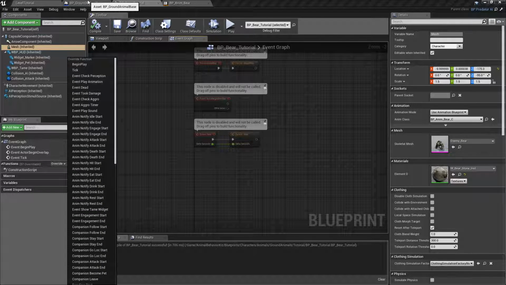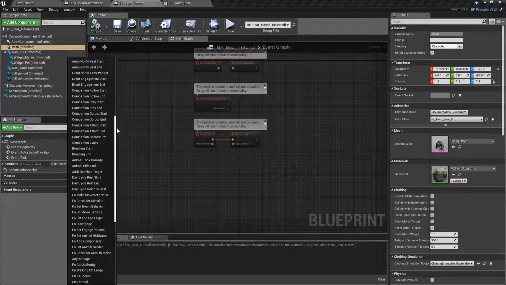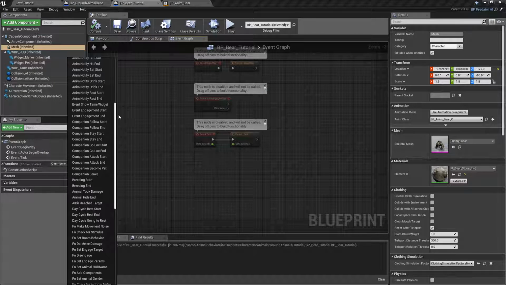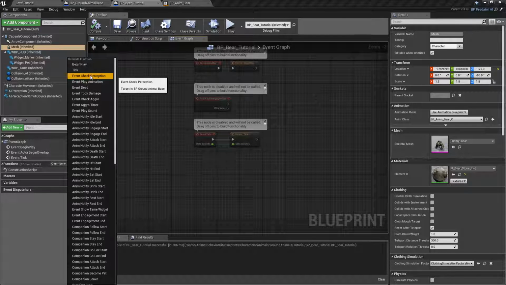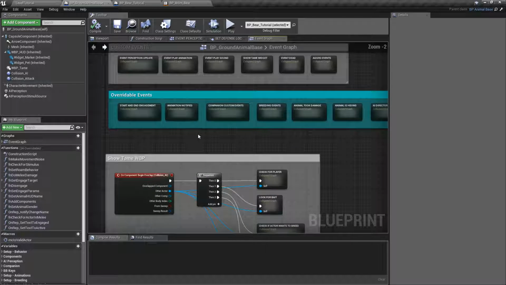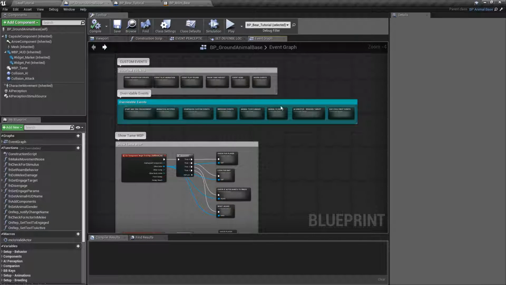Now you have to be really careful here. You don't want to override functions that are actually doing something, otherwise you are going to break the functionality. So for example, there's a function here called, let's say, event check perception. There's something going on here and you don't want to override this function, because basically what you're telling this blueprint is every time this event fires, ignore what the parent is doing and do whatever I tell you. I'm overriding that function. So be very, very careful and only override whatever items are in this section here.